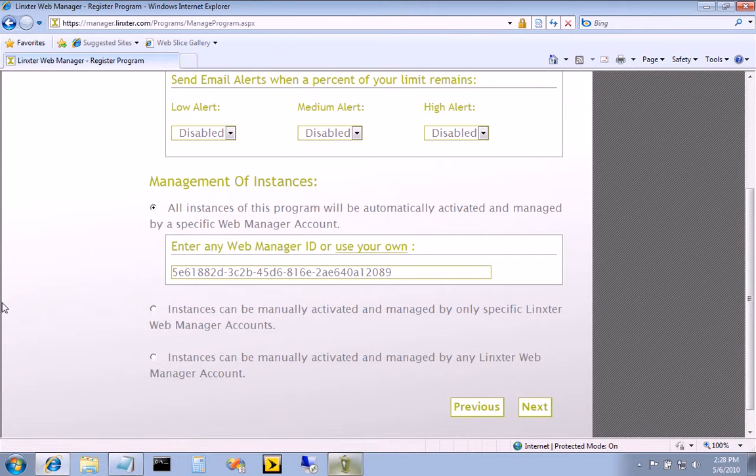Alright, management of instances. Instances need to be activated in order to know who gets to administer them. When an instance is activated, it has been associated with its administrator's Linkster Web Manager account. You choose whether you want instances of your program to be activated manually or automatically. The option you choose will depend greatly on how your program will be used and by whom.